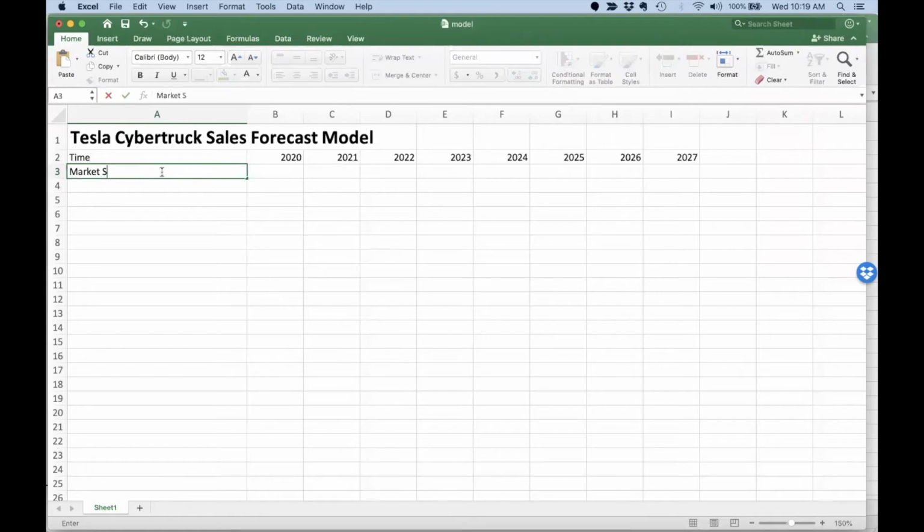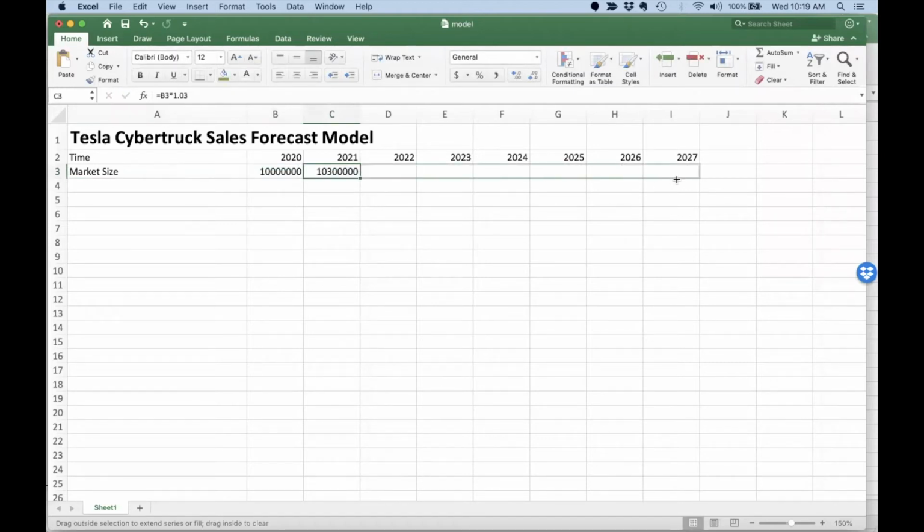I'm going to do market size here. I'm assuming that there are 10 million customers for this Cybertruck, and then maybe they grow by a little bit, maybe by 3% per year. So I'll go ahead and put that in.